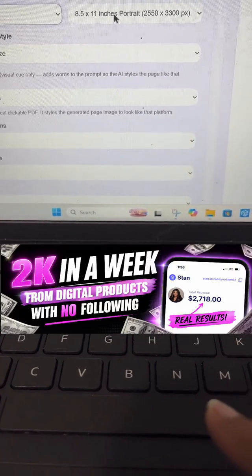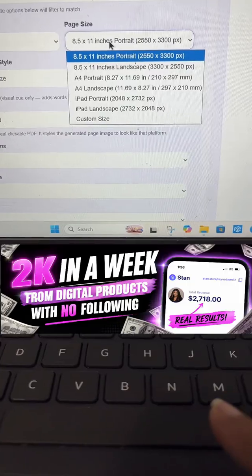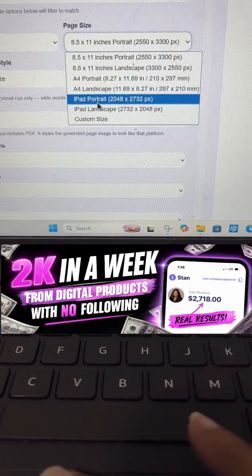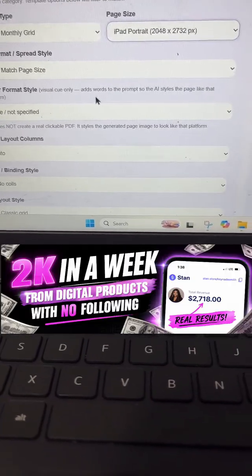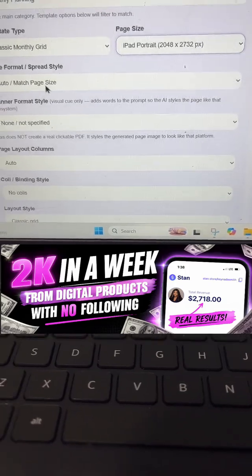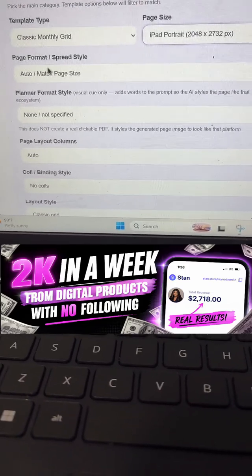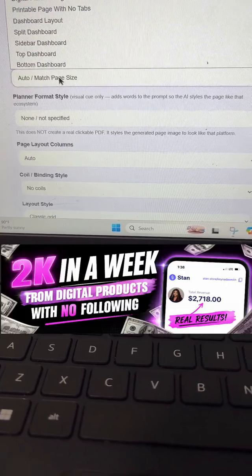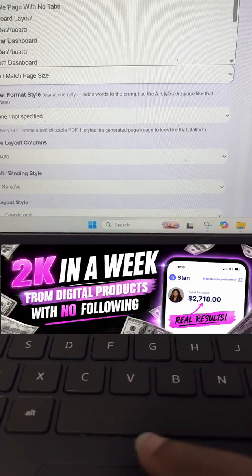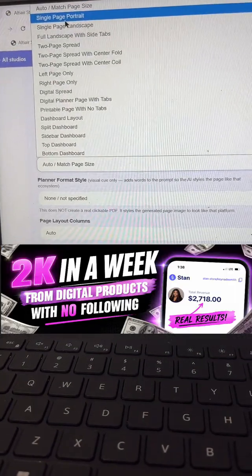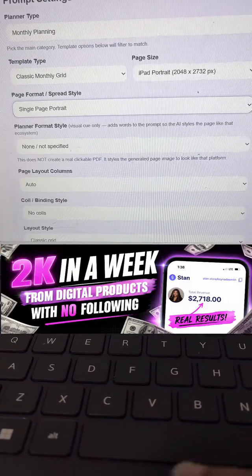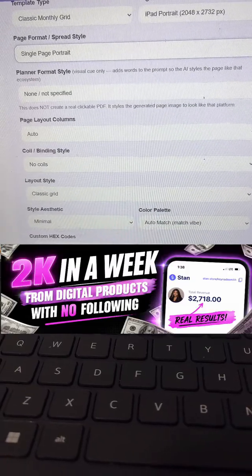All right. So now for the page size, I'm going to do iPad portraits because I think we did iPad for the last size. Hopefully I was right. We'll see. Hopefully if we don't match up, we'll know. All right. So for the page format, we're doing a portrait layout. So I'm going to do single page portrait right here. Single page portrait because that's what we're doing. We got to stay on the theme. You don't want to mess it up, right? So you got to make sure it's right.